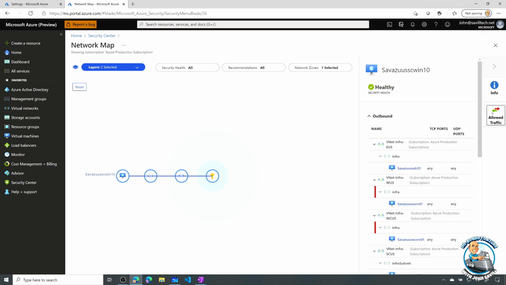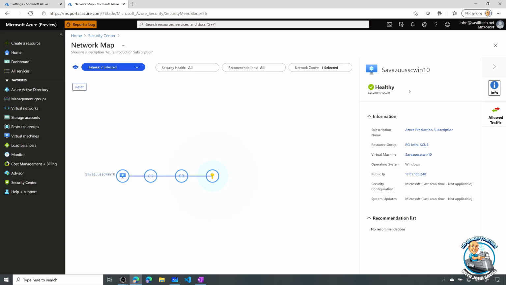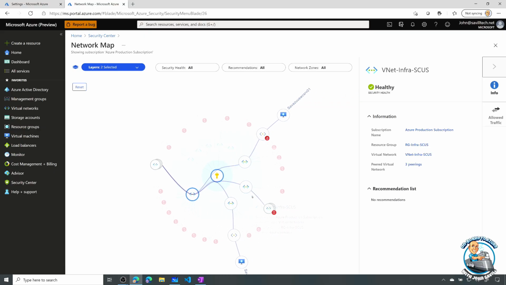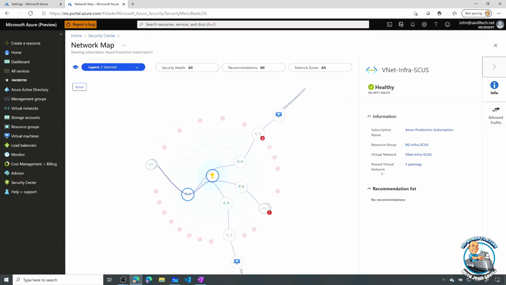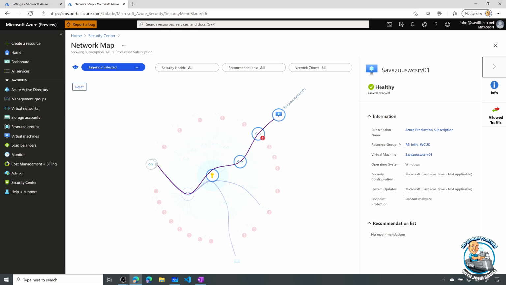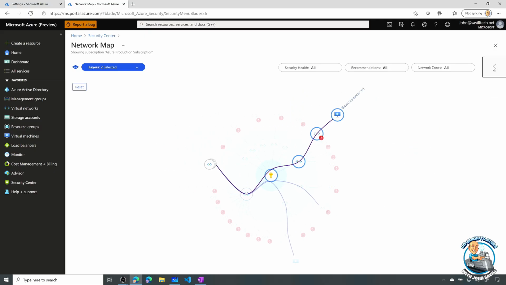I can look at allowed traffic, for example. What is it allowed to talk to? I get a lot of great information. But what I can actually do is just show me everything. So I'm going to change the view. Now I can once again see all the different subnets I have and what's talking to those different subnets. I can see the peerings I have. It's giving me alerts. For example, hey, look, you don't have an NSG assigned to this subnet. And then once again, I can see the resources that hang off of it. I can see if there's system updates or system configuration. It's just a nice way to see everything about my environment.